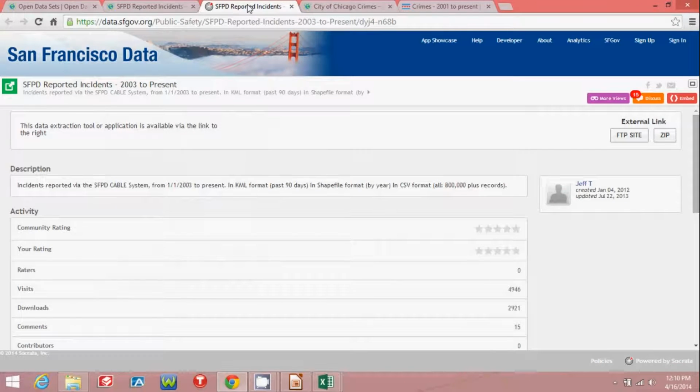Looking at the San Francisco data portal, you'll see that it's a Socrata site and that the police report data has been made available in a zip file. Within that zip file are the different CSV files containing individual years of data. We'll get to that in a little bit.